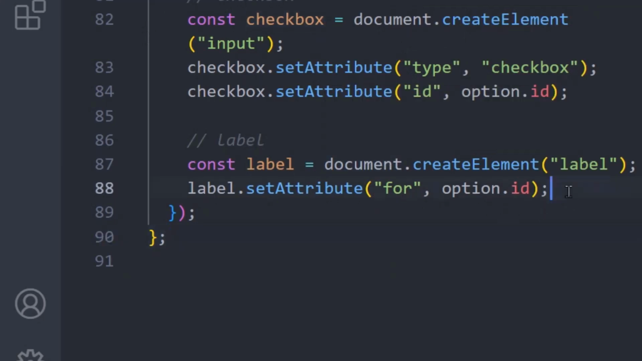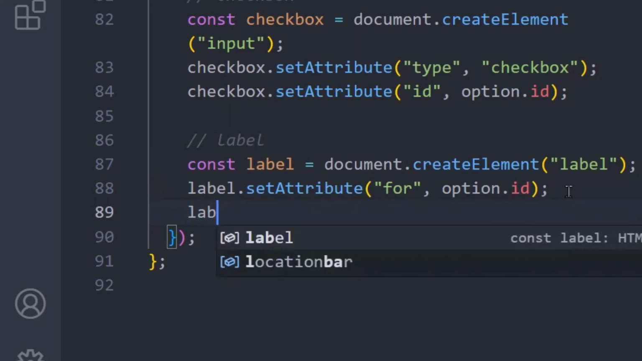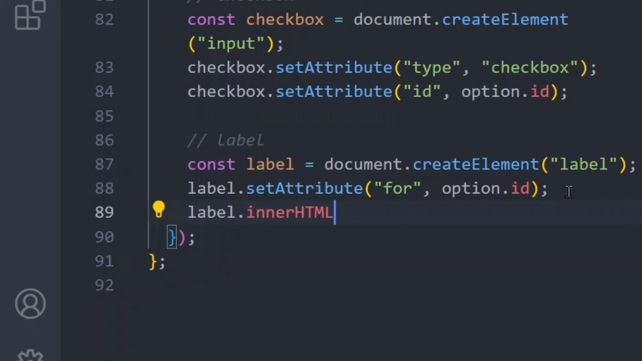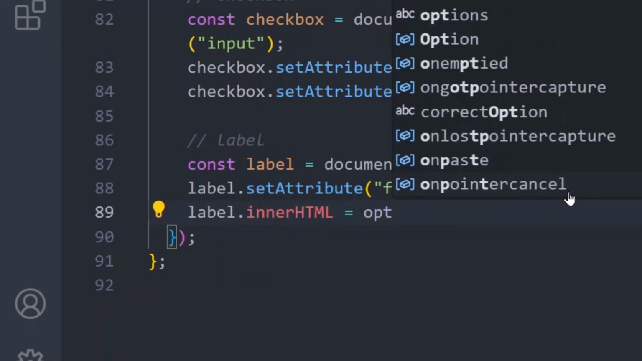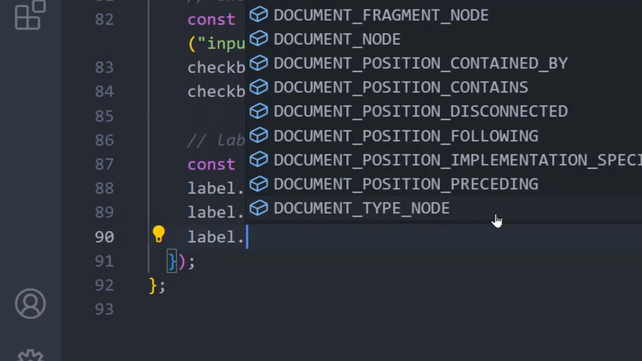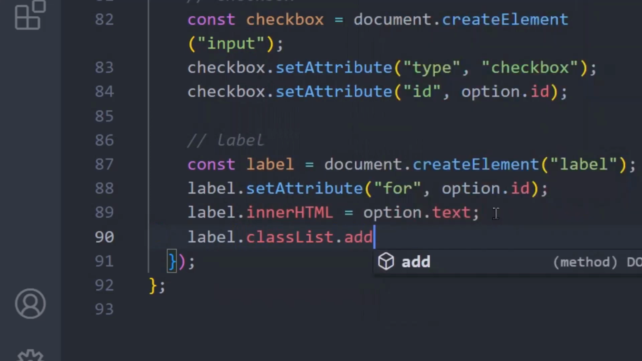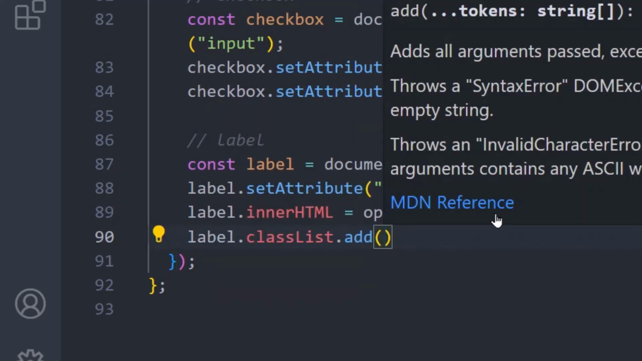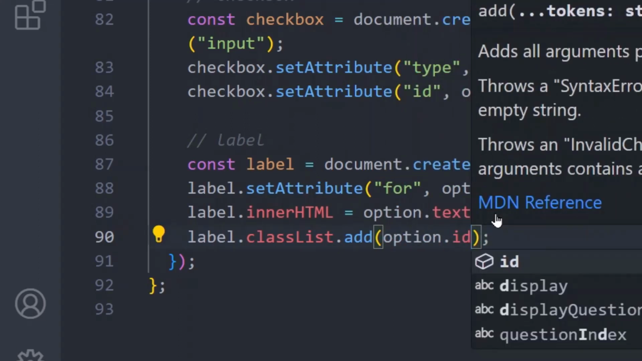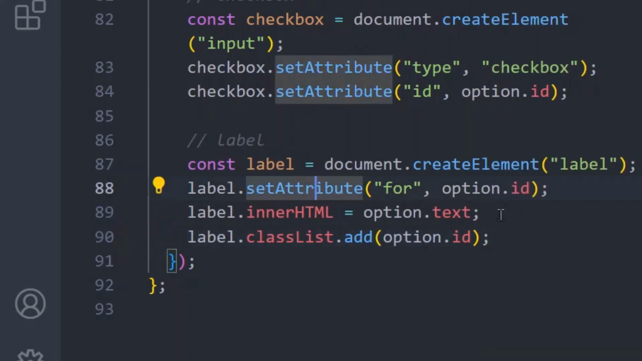Now I also need to give it some value, so I'll set the label.innerHTML to option.text, like this. Great. I'll also give it a class name, so I'll call label.classList.add, and the class will be option.id, like this, and then save. Great, so now we are done.